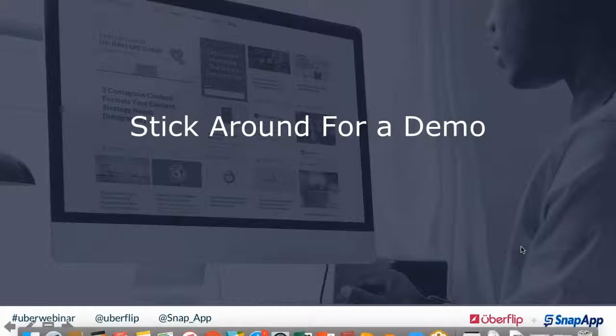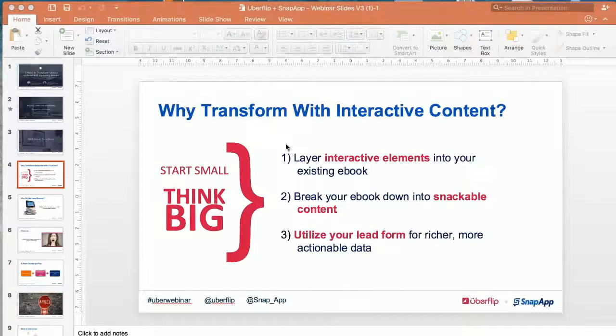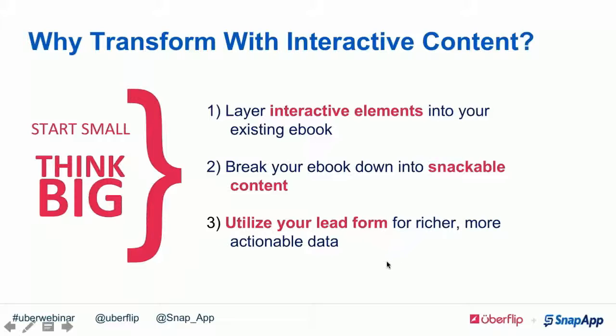But I'm very pumped to show you guys a little bit about what you can do with your ebooks. So I think we just switched screens, and hopefully you guys can all see my screen. But why are we here today? And why are you transforming your ebooks with interactive content?